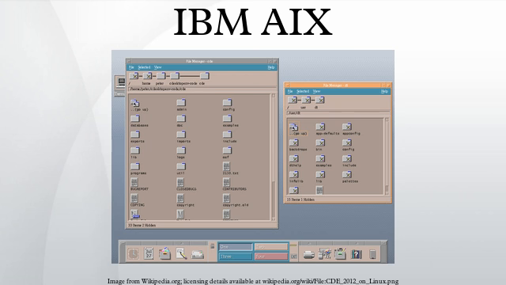AIX 7 automatically manages the size of memory pages used to automatically use 4K, 64K or a combination of those page sizes. This self-tuning feature results in optimized performance without administrative effort.